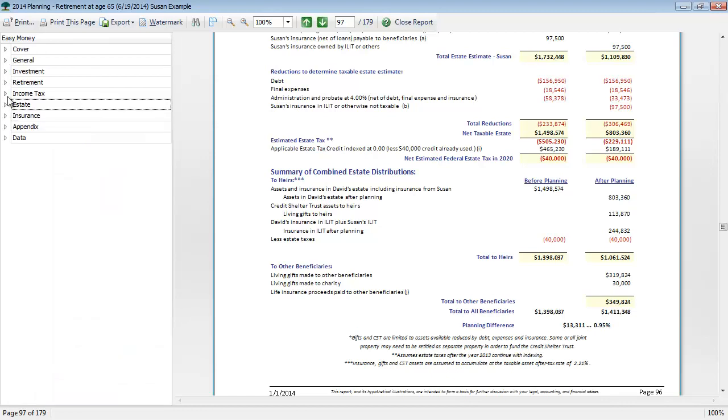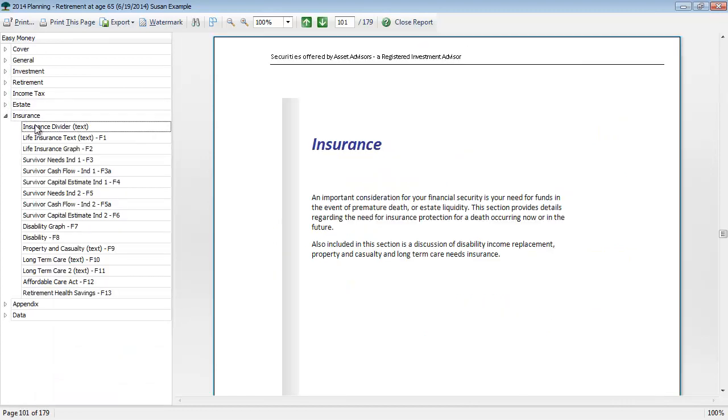Now we're moving into the insurance section. This is the last of those main sections covered in Easy Money. The insurance section is going to provide details regarding the need for insurance protection if death were to occur now or at any point in the future. This section is also going to include a discussion of disability, property casualty, and long-term care insurance.